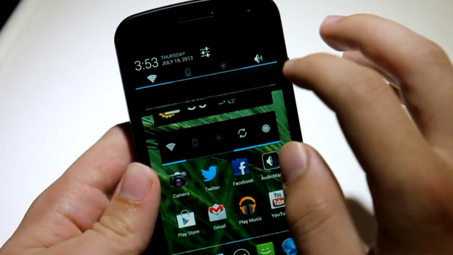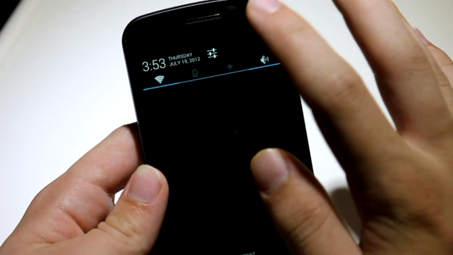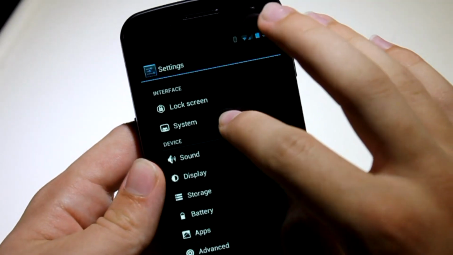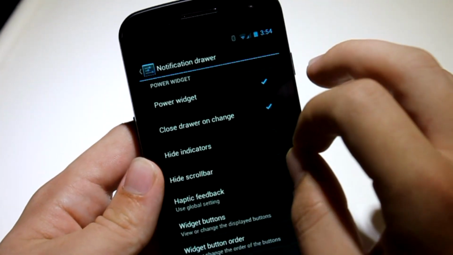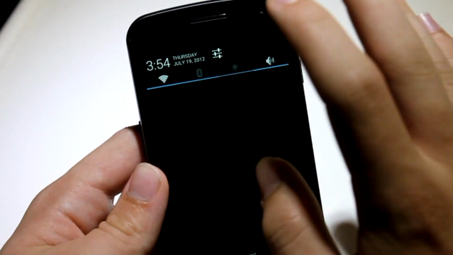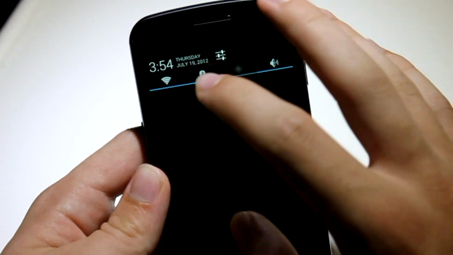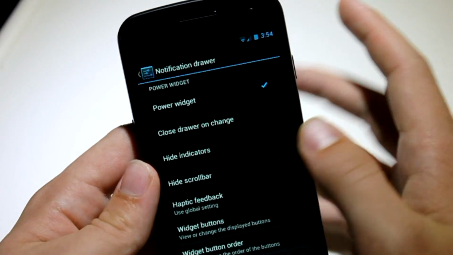So what's going to happen there is, let's say we want to enable Bluetooth. It's actually going to close the drawer. Now normally, that wouldn't happen. Normally when I click it, the drawer still stays there. But with that enabled, it would actually just sort of go away.